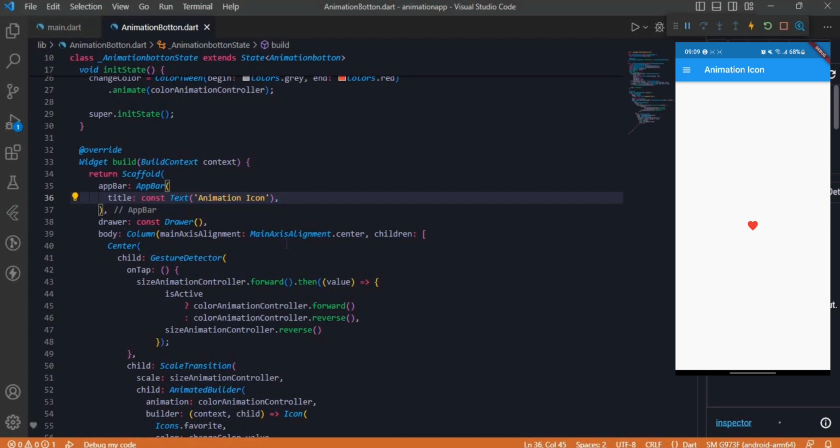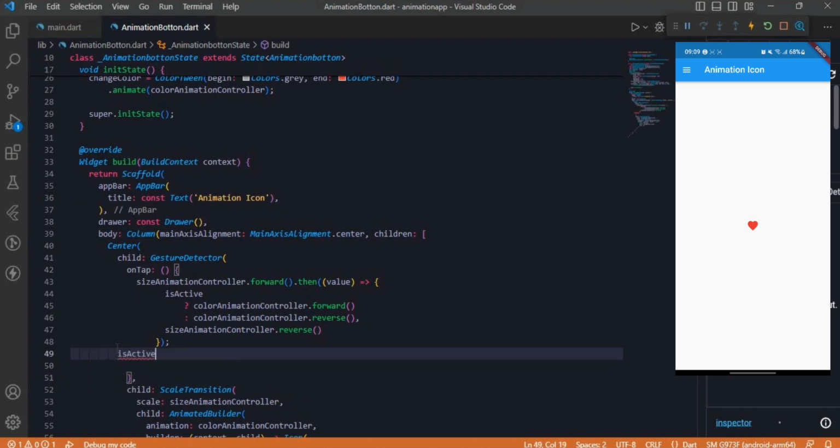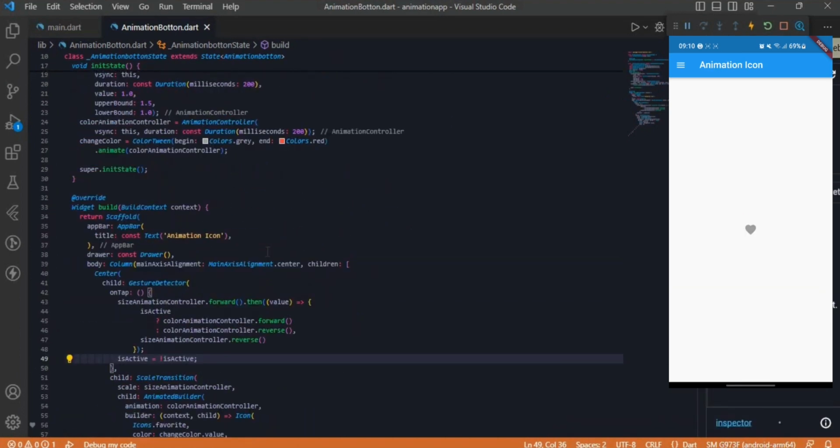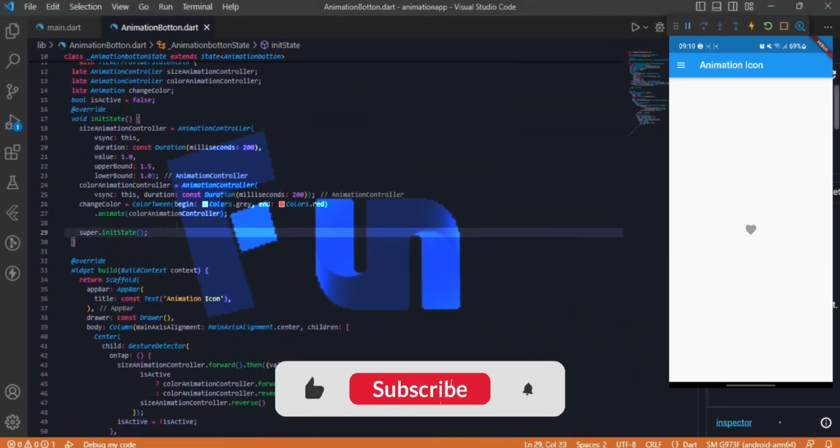if it works. It doesn't work because I don't change the value of the boolean. Now we make the boolean equal to the inverse of the value of the boolean. So now the icon works.